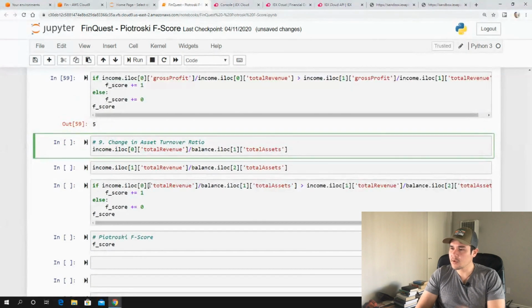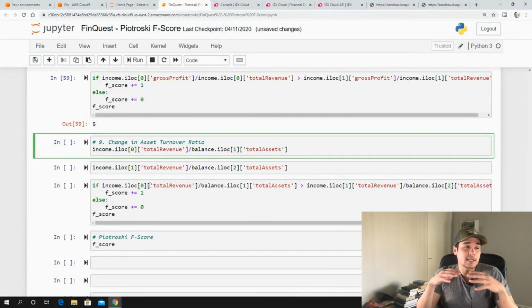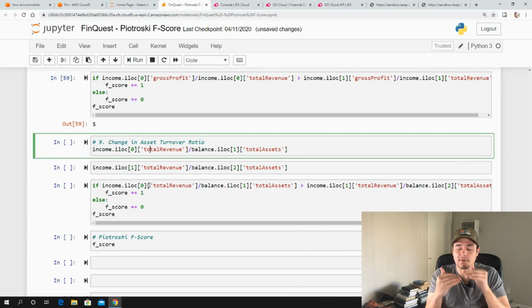Now finally we're looking at change in asset turnover. That's just your total revenues divided by assets, or another term is total sales divided by assets. We just want to see an increase in that. It shows how efficient a company is in utilizing their assets. The higher that value, the better. So again, from our income statement, we're taking our total revenues line, and we're looking for the beginning of the year total assets. Remember that? We have to take the first element, not the 0th element, because we want last year's, or the beginning of the year.